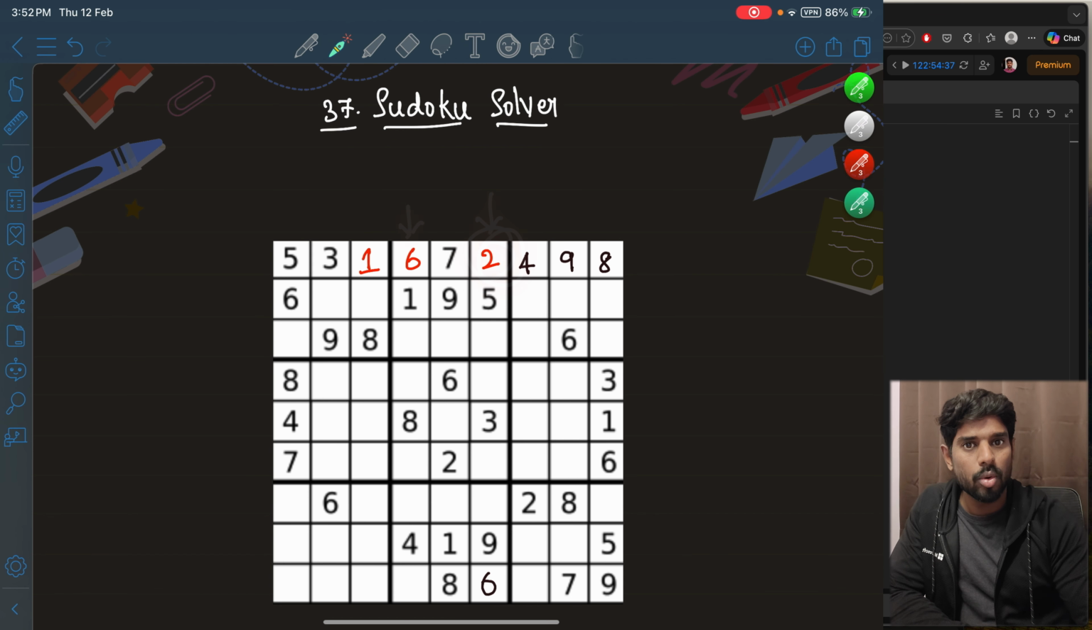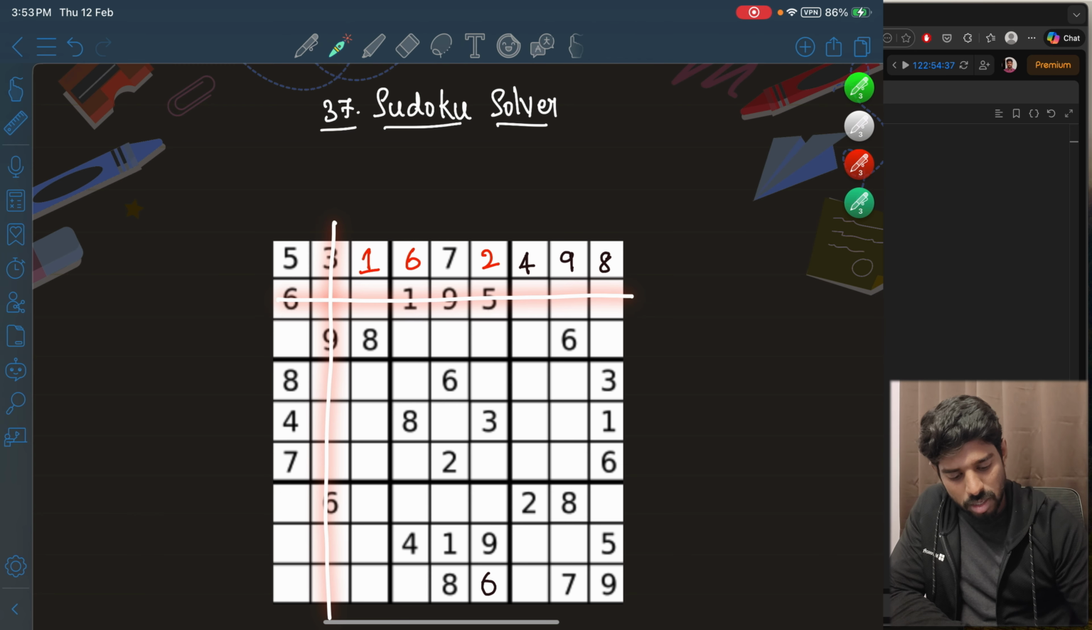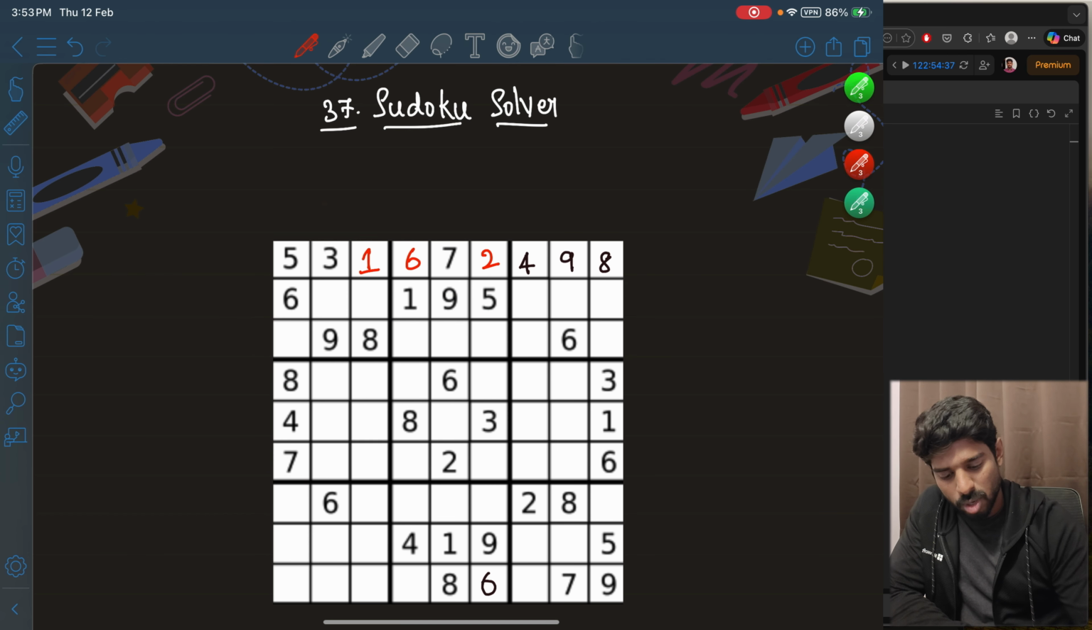Now what are we going to do? We are going to move forward, go to the next empty cell, probably this one. We will find the next possible value for this one. For this one, 1 we cannot place because 1 is there in the box. And can we place 2? 2 is not there in the row, 2 is not there in the column, 2 is not there in the box as well. So we can probably put 2 here.